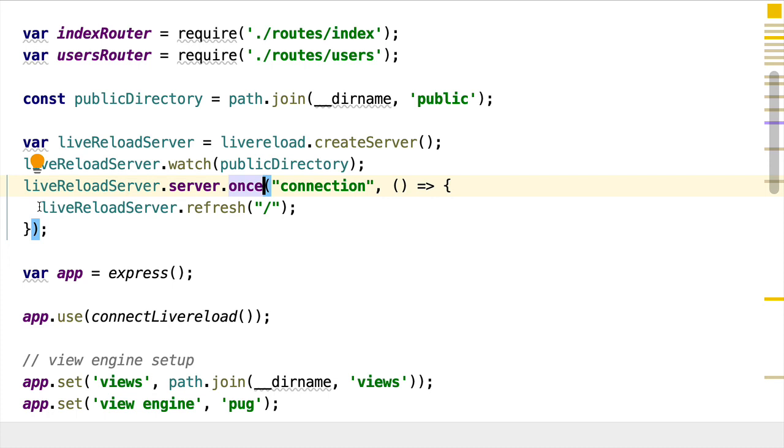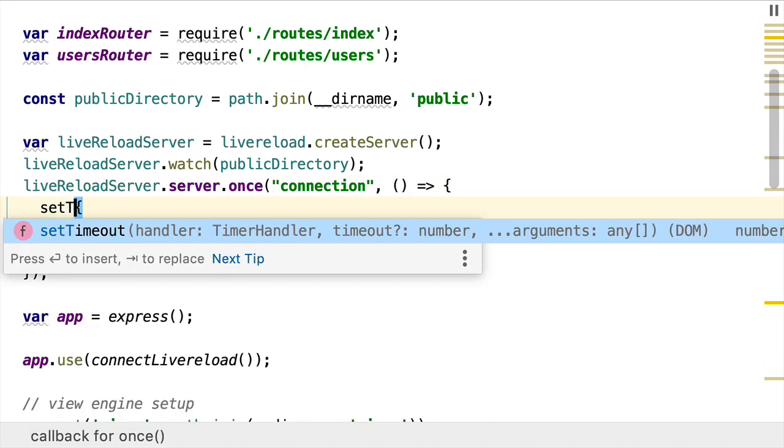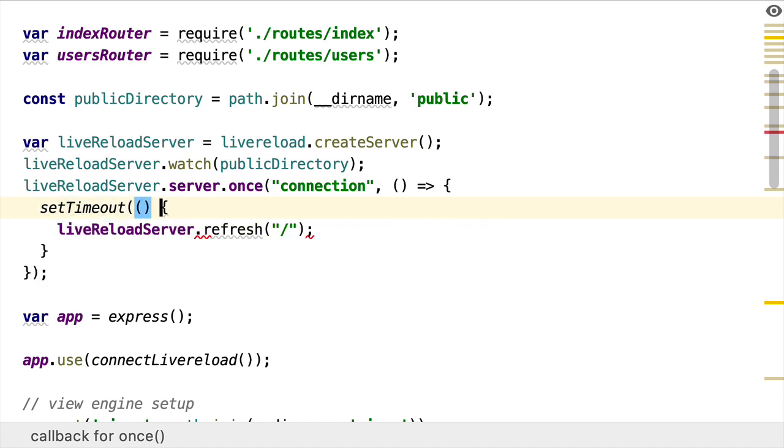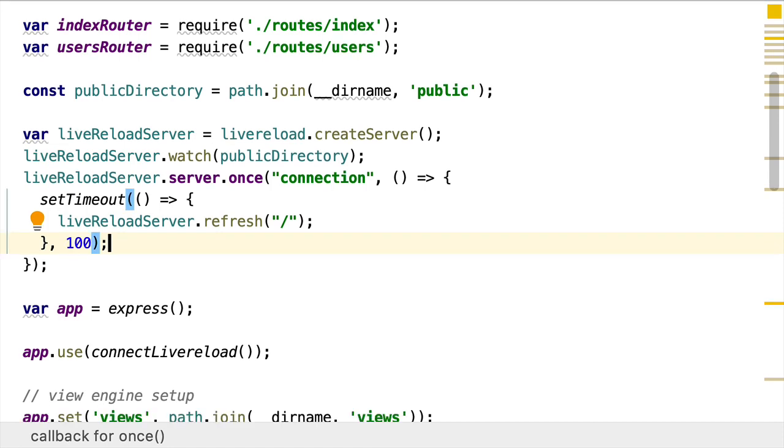One last hiccup is that we'll have to wait until the LiveReload protocol has performed its handshake. There's no proper API to hook onto, so we'll just wait for a short while. 100 milliseconds will do. Hit save and Nodemon restarts our server in the background.